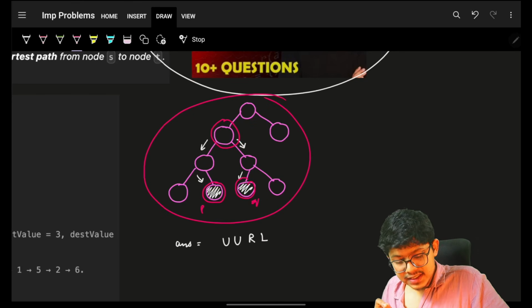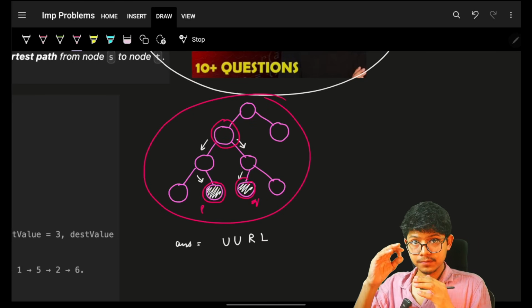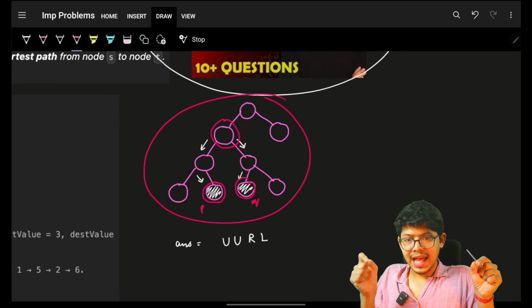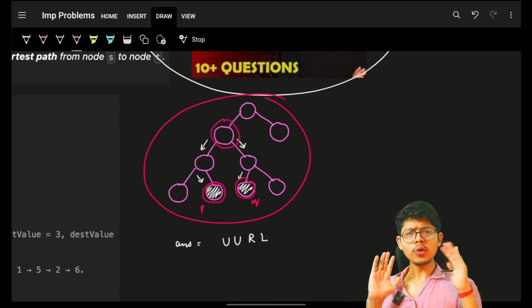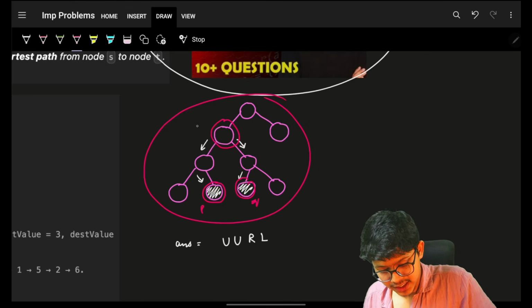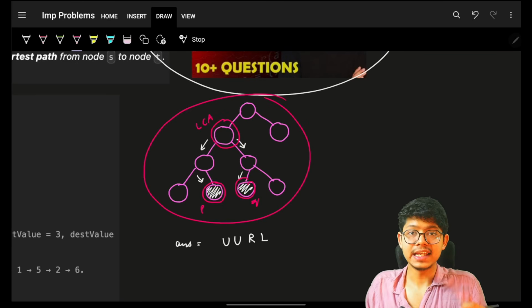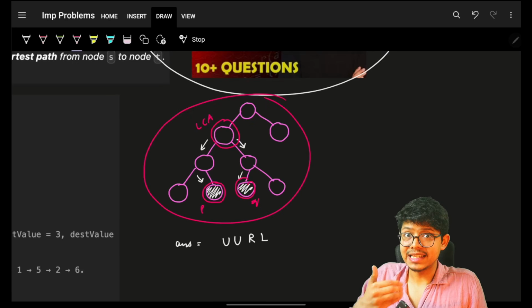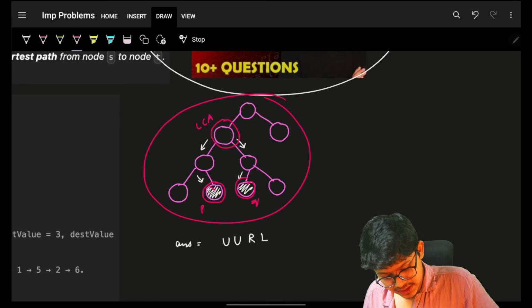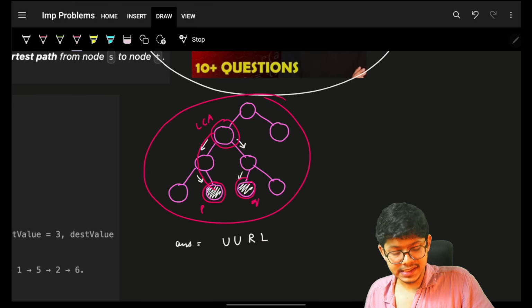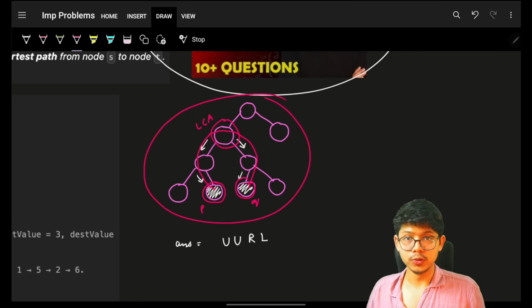Now, what is the parent which has linkage to both the nodes, and that is the lowest parent possible for me? That is also called the LCA, the lowest common ancestor, which is common between both the nodes P and Q. So I will start from P, I will go to my LCA, and then I will go directly to my Q.